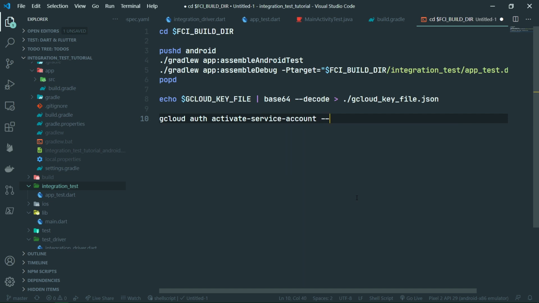And now we want to specify the key file. So key-file, and it's present at gcloud-key-file.json at the root of the project, so we do not need to specify any special paths here. After we are authenticated, Firebase and Google Cloud know that we are truly who we pretend to be.